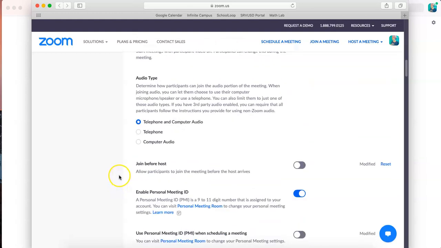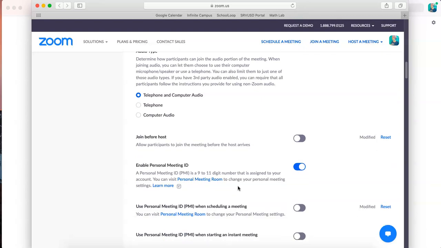Next we have, let's see, audio type. We just leave it to telephone and computer. Join before the host is a no. You do not want to activate that. Kids can talk to each other, bully each other, do other things when you're not present. You want them to have to wait in the waiting room until you arrive. Enable personal meeting ID. Up to you.